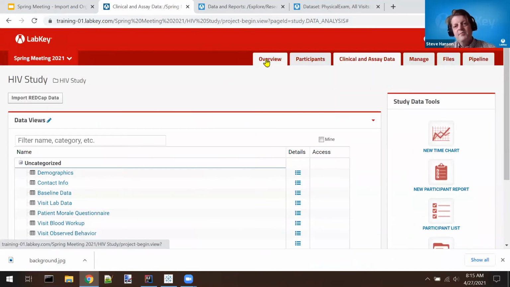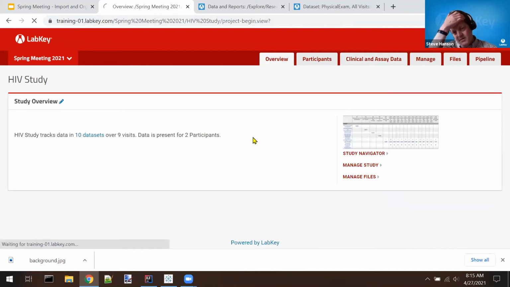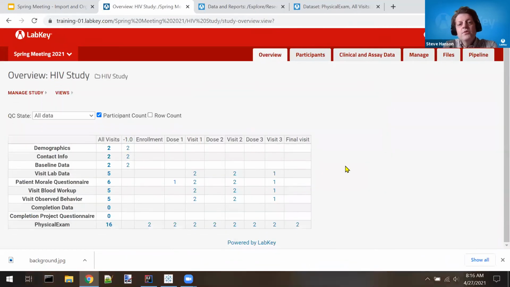And you can see the shape is really similar. LabKey knows about those vertical time slices in the data, and it knows about the visits and the doses now. And we're ready to start analyzing that REDCap data.